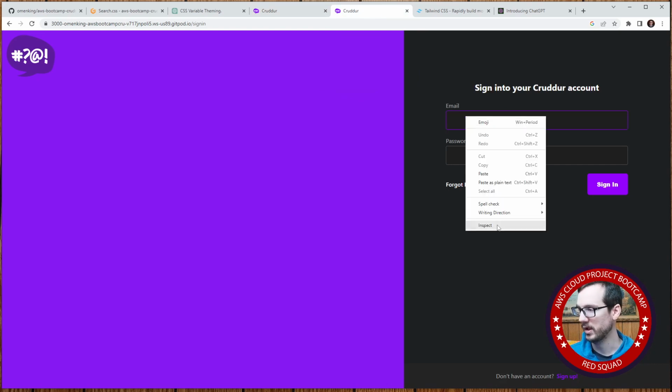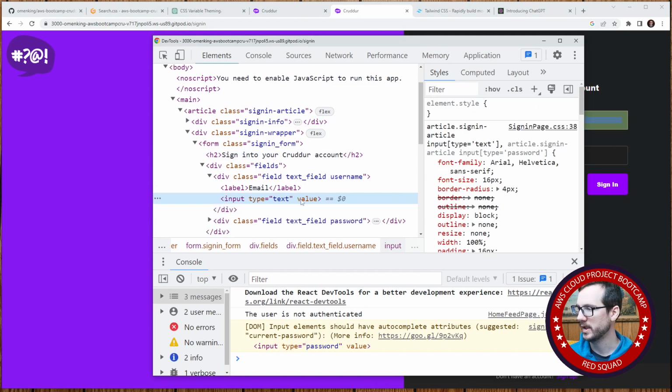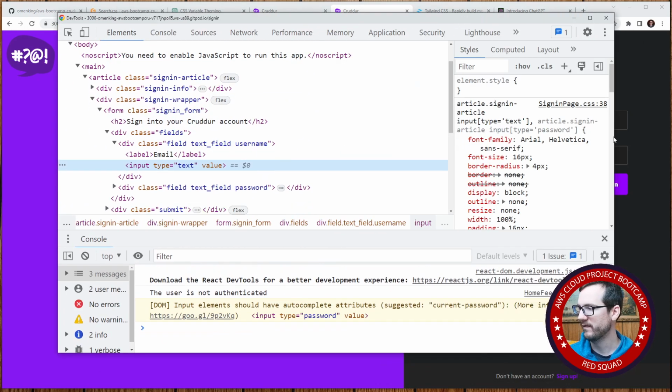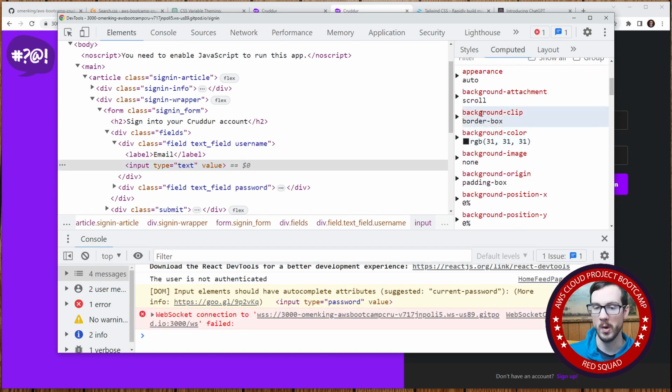I'm not sure what we're using here, so we'll go ahead and inspect that. And we'll go here and take a look. Sometimes if it's hard to find the border, you can go to computed and it will tell you all the values, but it doesn't usually help to locate where the CSS is.